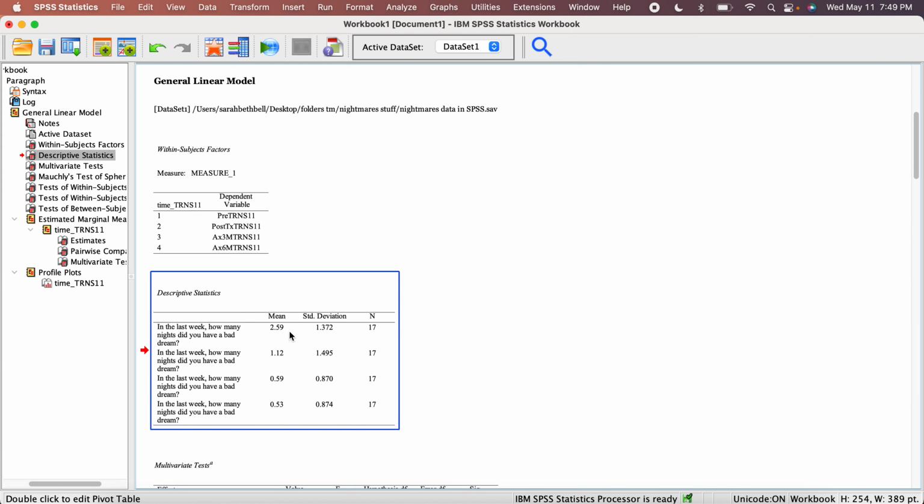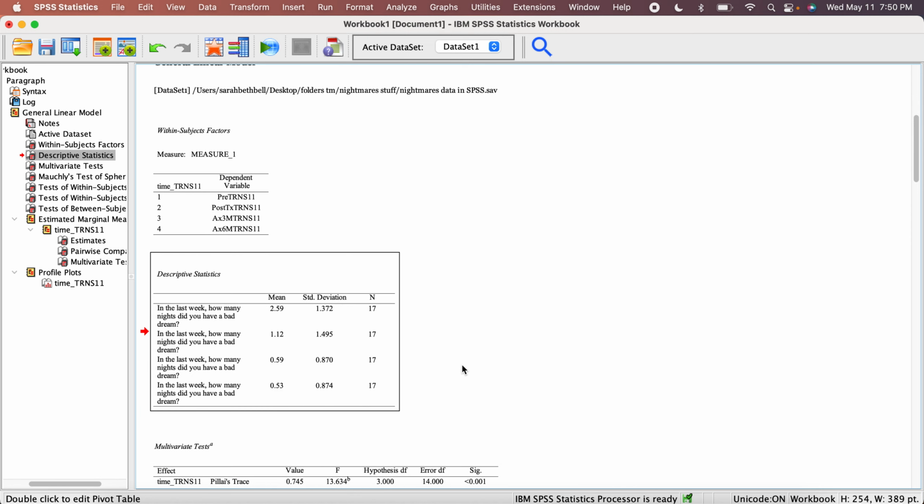And so we could see 2.59 nightmares per week in the pre-period, 1.12 post, 0.59 at the 3-month follow-up, and 0.53 at the 6-month follow-up. I am now realizing it was about how many nightmares they had, not how scary they were. However, not really that relevant to a training video.